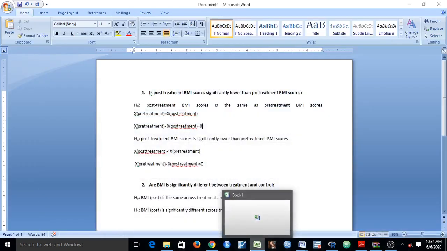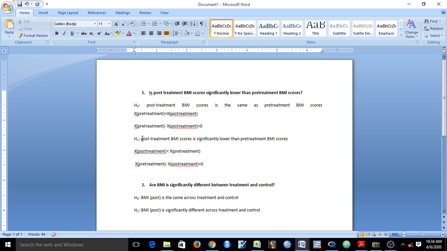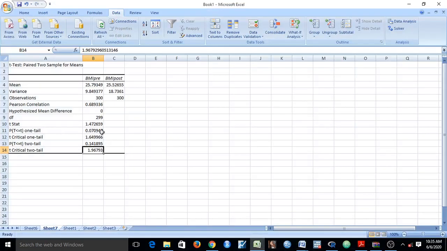We go back to our hypothesis. So we are going to use H1, the alternative hypothesis, to determine this. We say post-treatment BMI score is significantly lower than pre-treatment BMI score. So we say post-treatment less than pre-treatment. So if we take this to the other side and rearrange, we see that pre-treatment minus post-treatment is greater than 0. So since we have greater than, then it is directional. So we are going to use our one tail result.